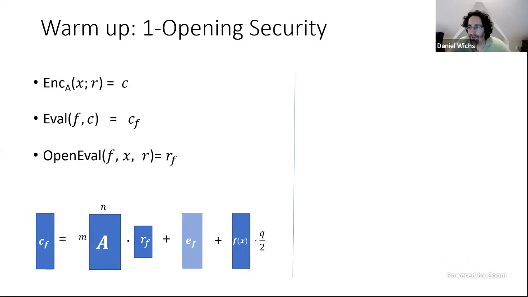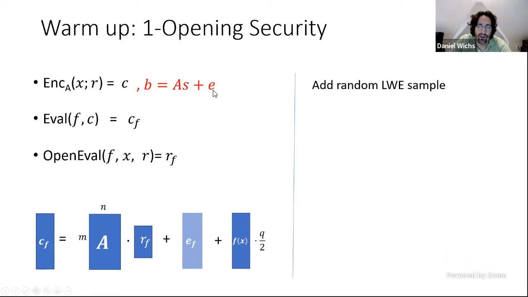So actually, as a warm-up, to follow up on Chafi's question, let's see how to achieve security in the special case where I'm only going to give you one opening. This is just a warm-up that's not good enough for XIO or IO, but it will give us some intuition about what we need to do. Here's the idea. Let's just add a random LWE sample to the ciphertext, just a random As + e, where e is going to be slightly bigger noise that's big enough to drown out this error e_f. So it's going to come from a wider, let's say, Gaussian distribution. And I'm going to add this random LWE sample to the ciphertext.